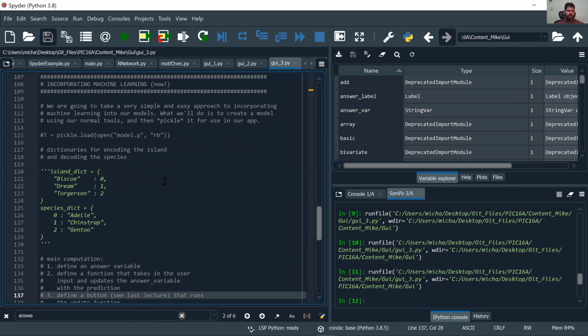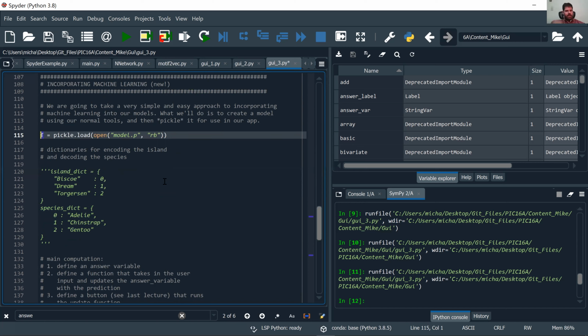Now we want to incorporate machine learning into all of this. So the first thing we're going to do is say t is equal to pickle.load, open model.p, and we're going to read with rb. Then we're going to have a couple of dictionaries for encoding and decoding the islands and the species. Biscoe goes to 0, Dream goes to 1, Torgersen goes to 2, 0 goes to Adelie, 1 goes to Chinstrap, and 2 goes to Gentoo.